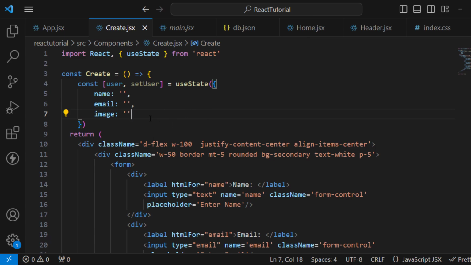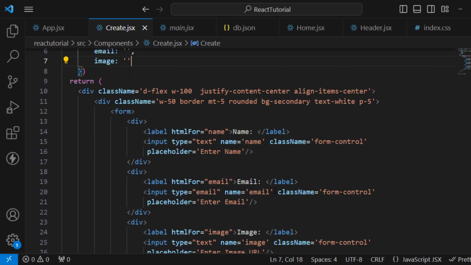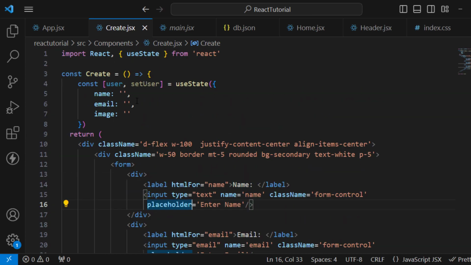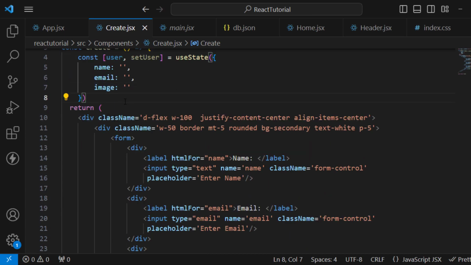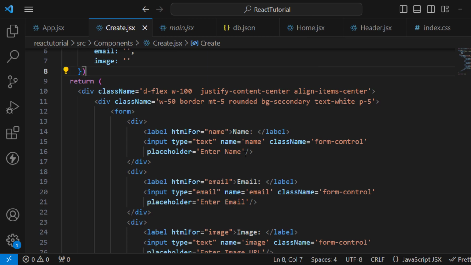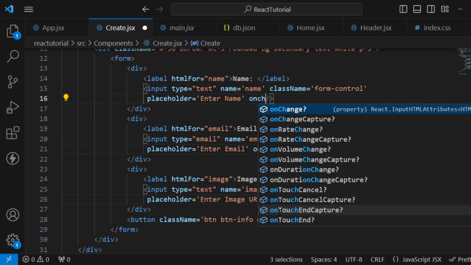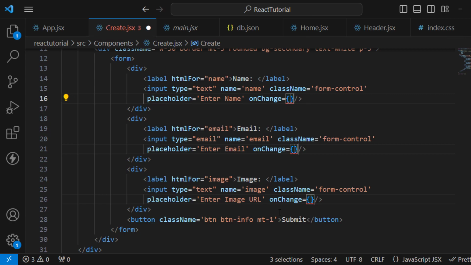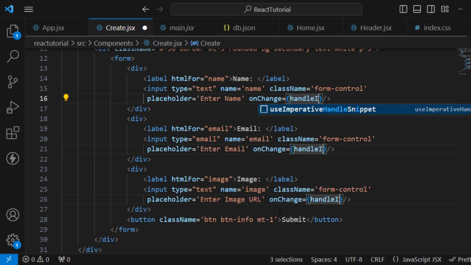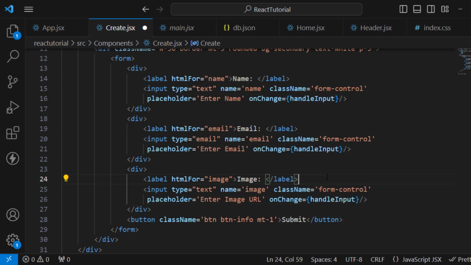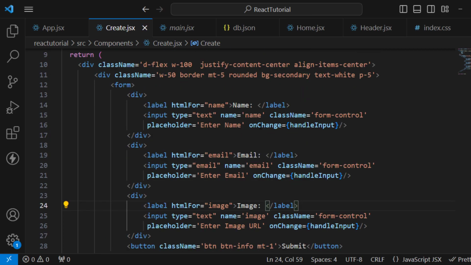So for the ID I will use a package. Later I will install that and I will show you how to generate a unique ID in ReactJS. So now, whenever we are writing something in these input fields, we should store them in this object, okay, in name, email, and image. So let's now do it. First of all, we will add onChange event in these input fields. Press enter. onChange event, and we will call a function handleInput. We will call this function on these three input fields.